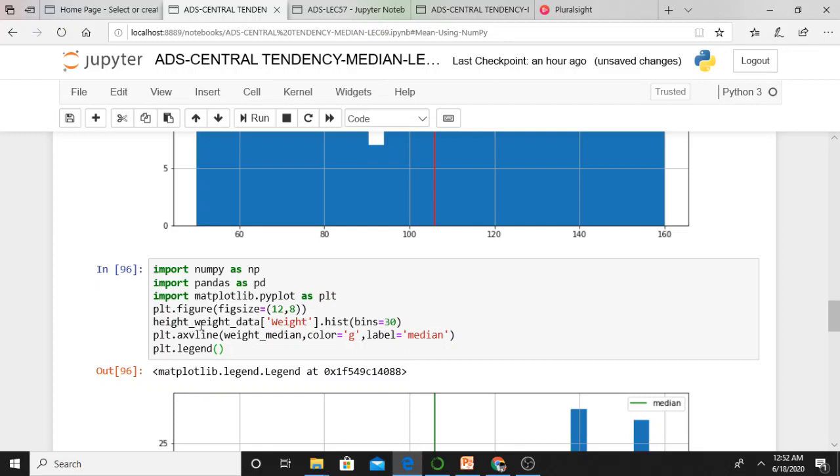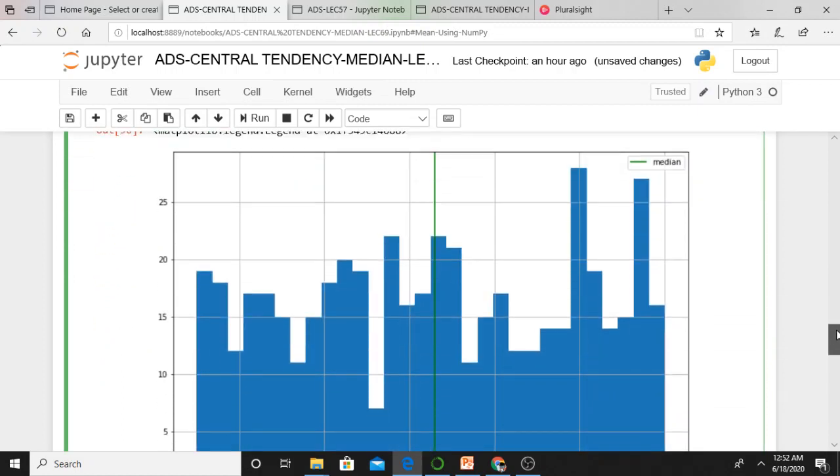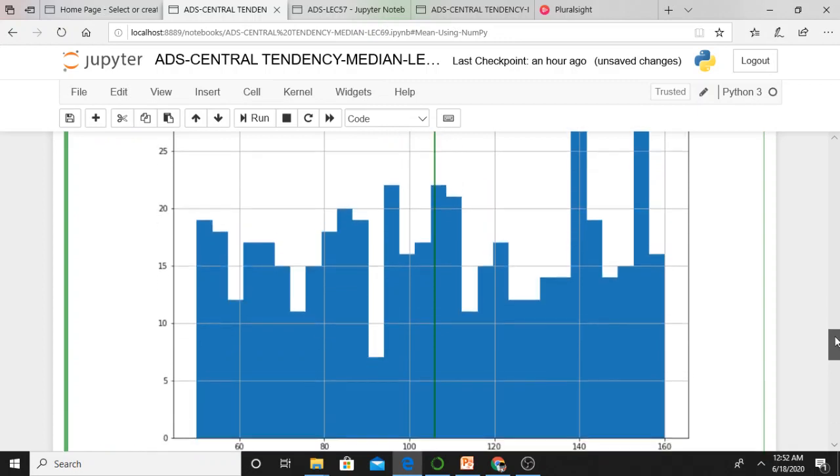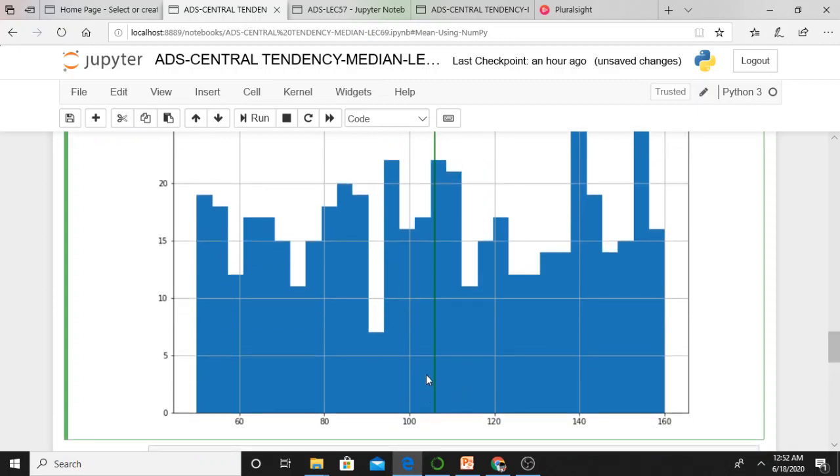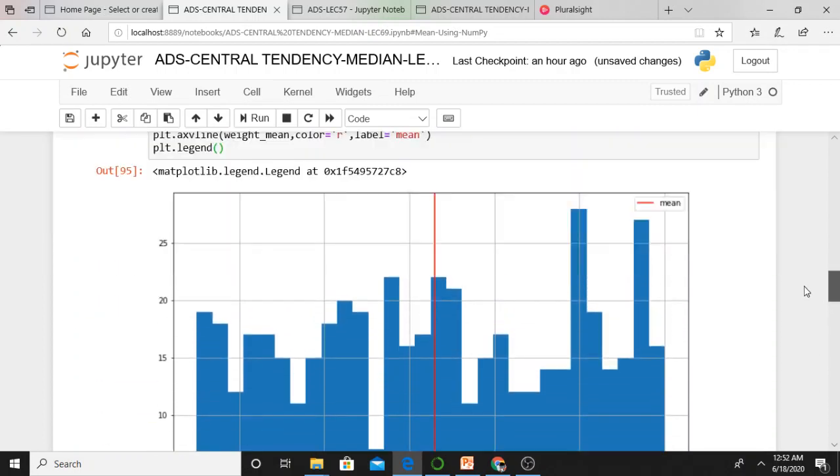plt.hist of height_weight_data with bins, then axvline for weight_median. In this case median and mean are the same, which you must remember. Both are 106 only. This is the median, and median and mean are the same, therefore it looks the same.